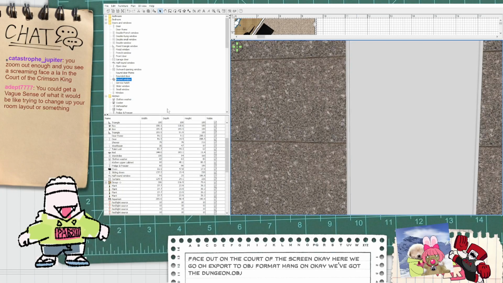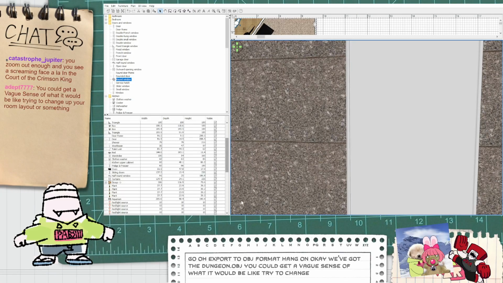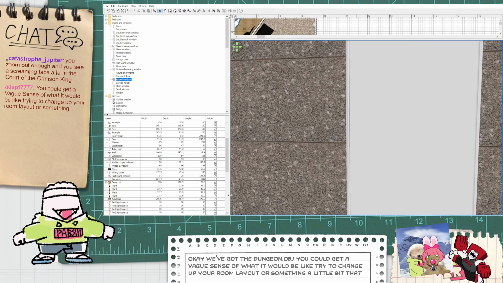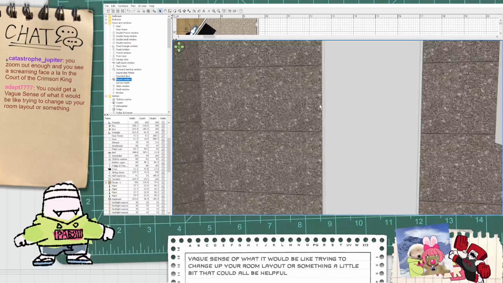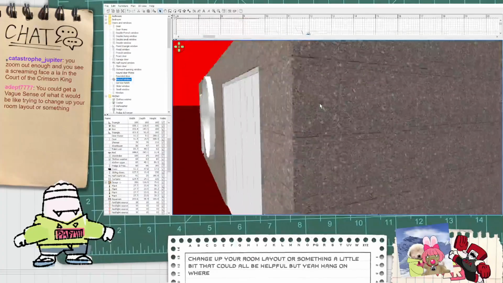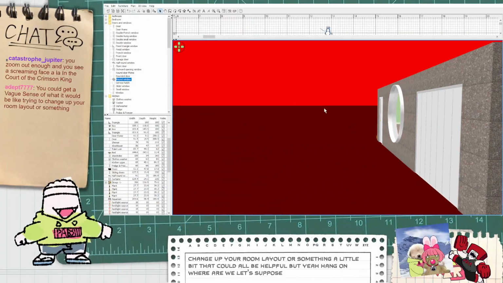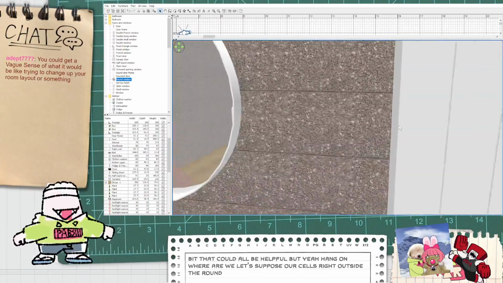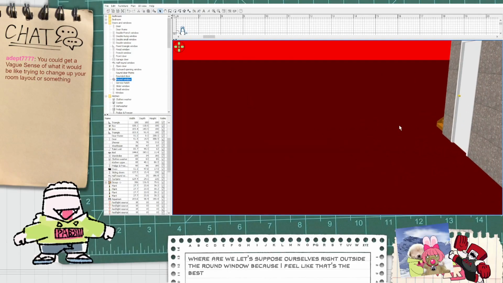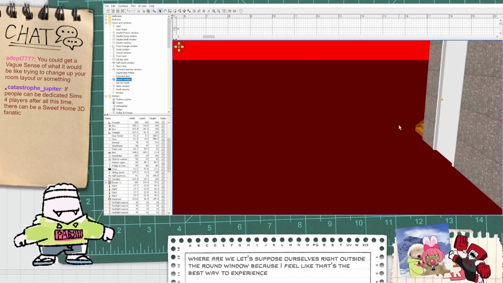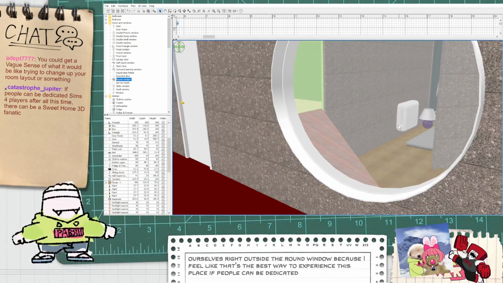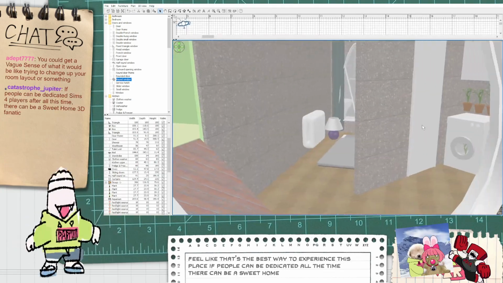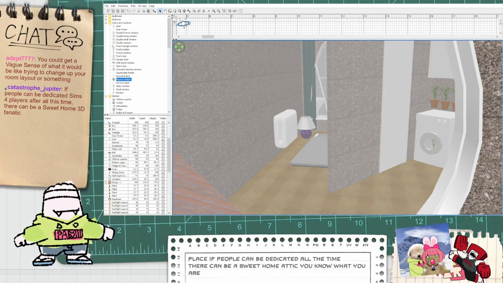You could get a vague sense of what it would be like trying to change up your room layout or something. A little bit. That could also be helpful. But yeah, hang on. Where are we? Let's pose ourselves right outside the round window, because I feel like that's the best way to experience this place. If people can be dedicated to the simple forward player after all this time, there can be a Sweet Home 3D fanatic. You know what? You are absolutely correct.